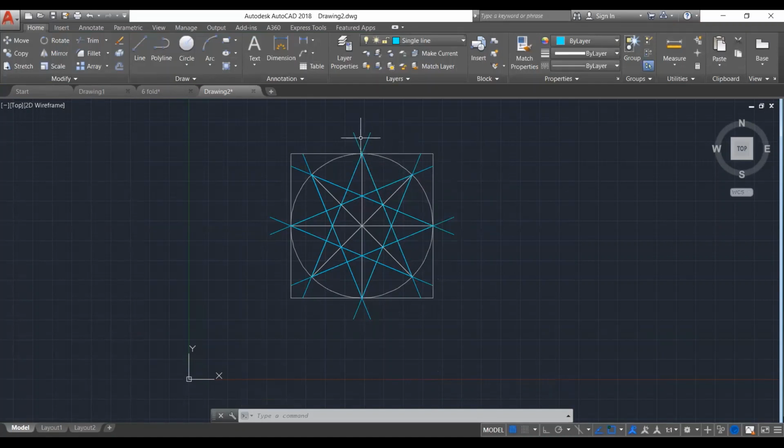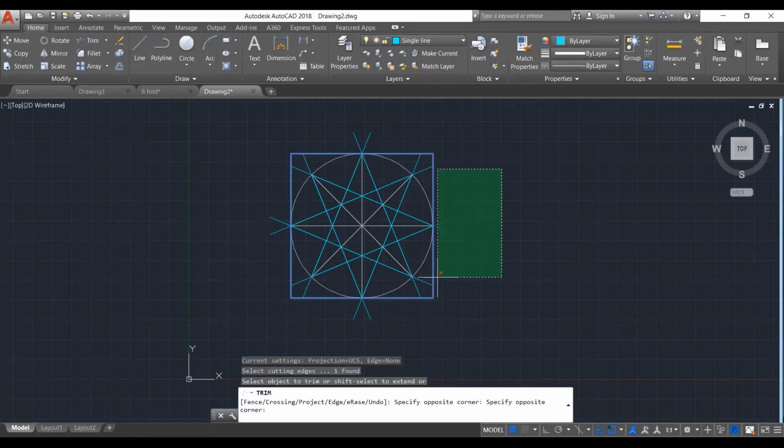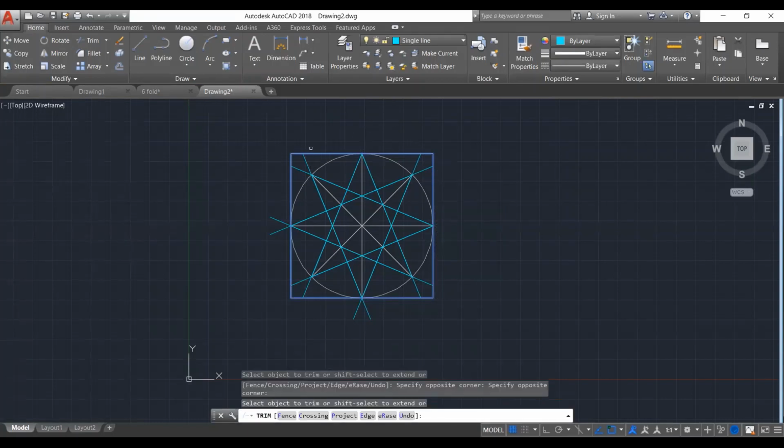The first, to get rid of these extra lines, I can choose the square like this and trim the outside lines. I don't need these lines like this. I will just trim and it will be cut from the outside of the square like this. This is the first way.